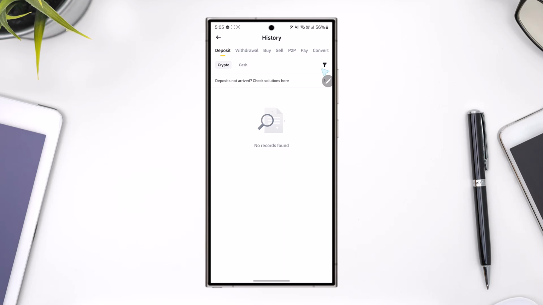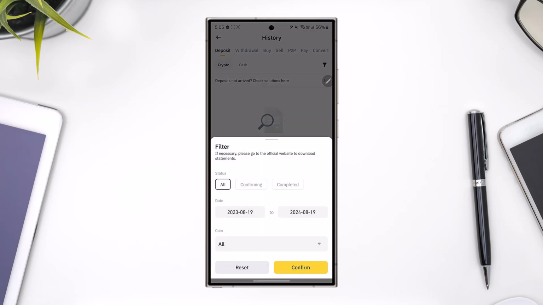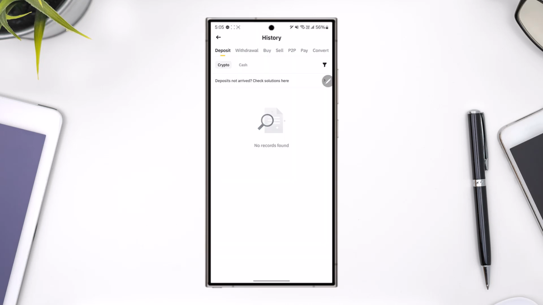So here you can see all the history and stuff, and right over there you'll also be able to see the export button if you have it. In my case, I don't have it, so all you're seeing is only this.